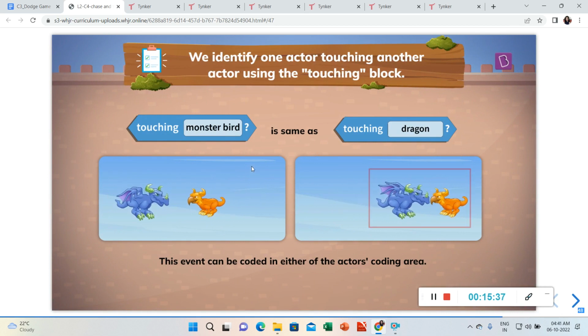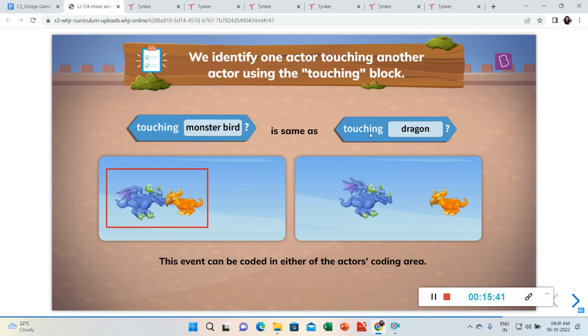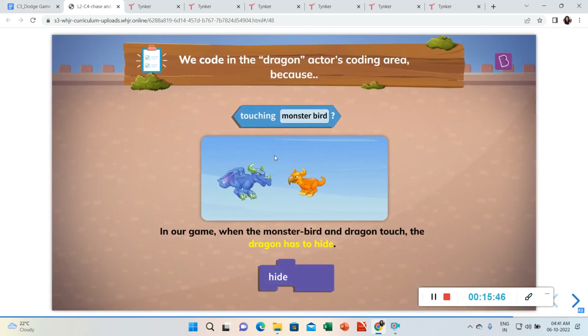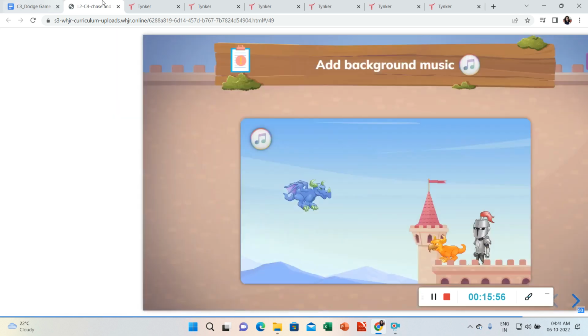So we identify that one actor touching another actor using the touching block. So you can either make it touching monster bird, or you can also make it as touching dragon. Both are same. So we code in the dragon actor coding area because a dragon is touching here the monster bird, and we are going to hide the dragon.